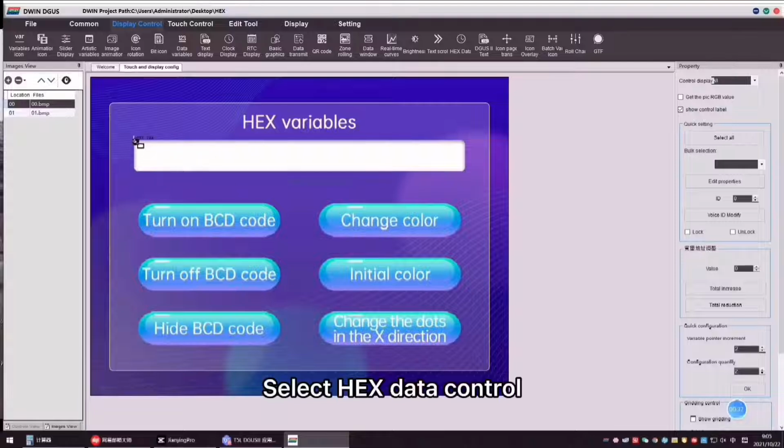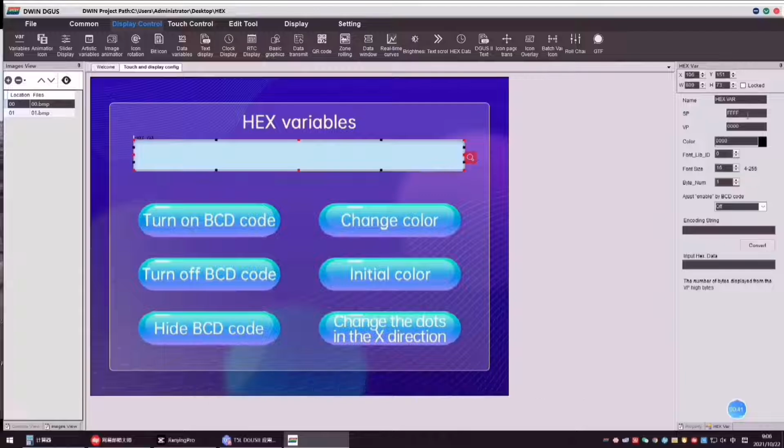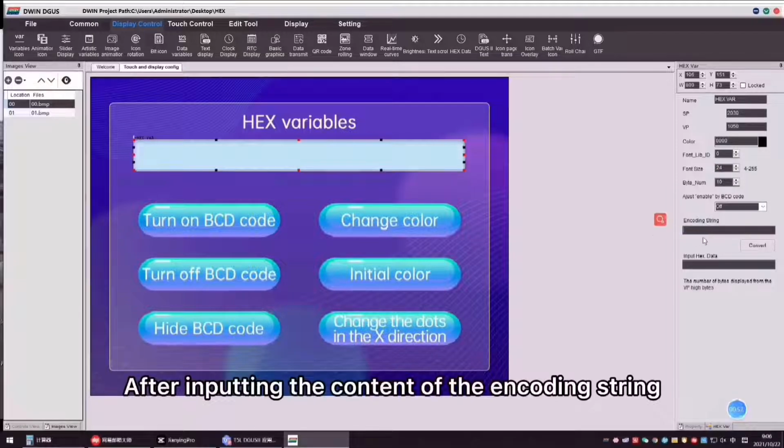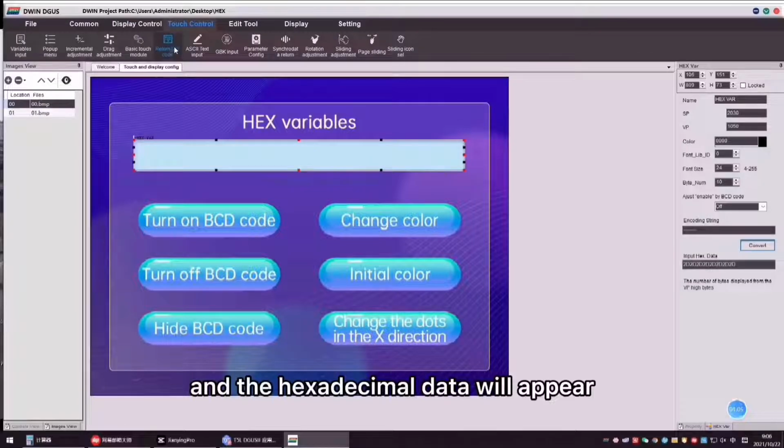Select HX Data Control. Set the relative parameters as shown. After inputting the content of the encoding string, click Convert, and the hexadecimal data will appear.